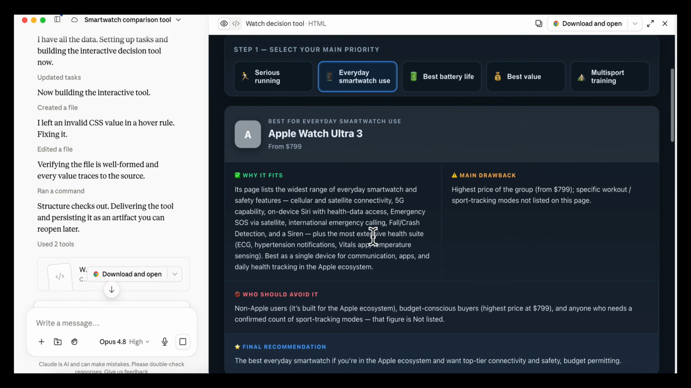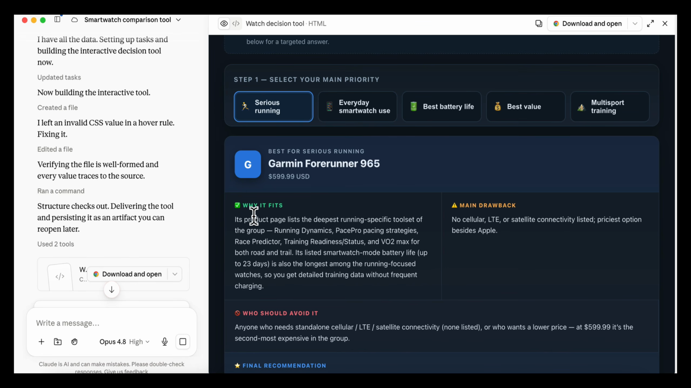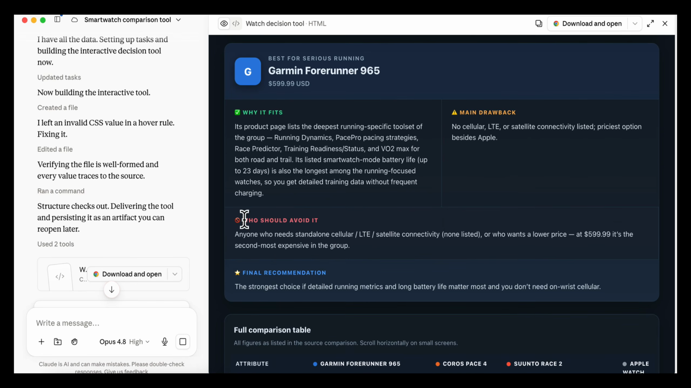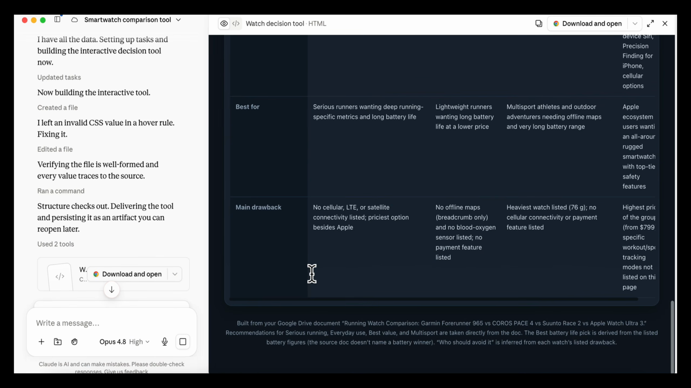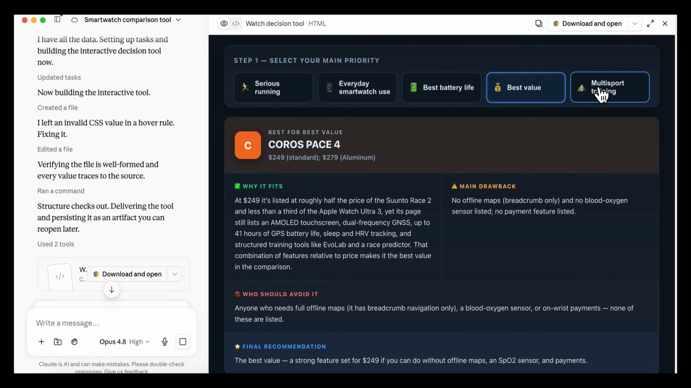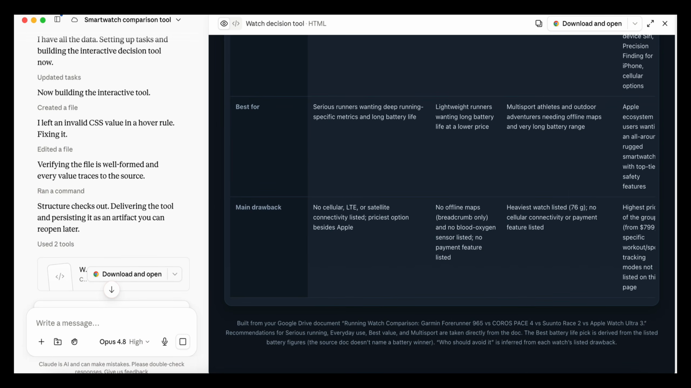If I click everyday smartwatch use, it changes the recommendation. And for each one, it tells me why it fits, the main drawback, who should avoid it, the final recommendation, and below you can see the full comparison table. If I click best value, it shows the strongest option based on the information we collected, and underneath I still have the comparison table for reference.